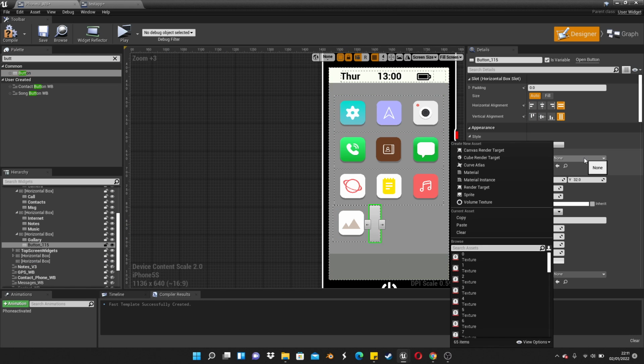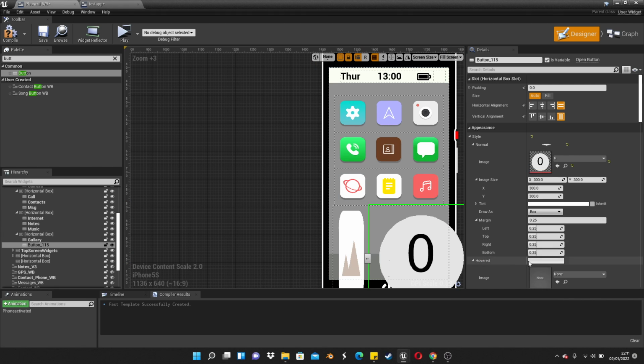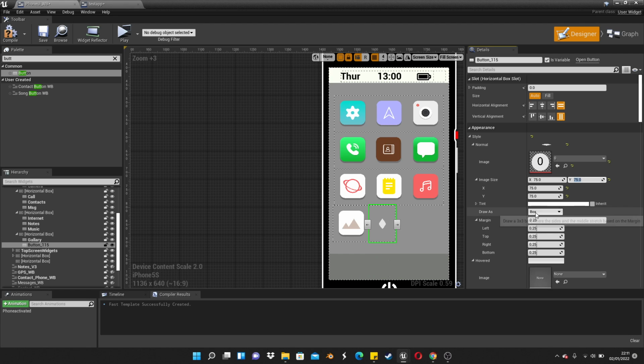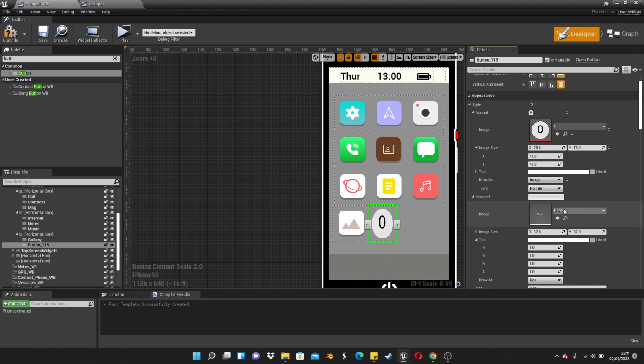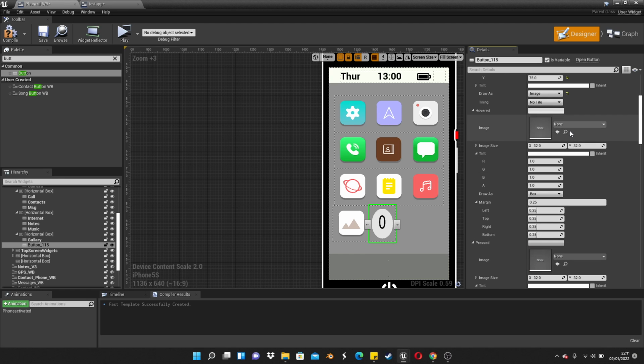And for the image, I have all these logos, so maybe you have a logo for your app. For this I'm just going to make it 0, and we need to change the size. So I made each app 75 by 75, and you want to make sure that you draw it as an image, and you need to make sure you do it for hovered or pressed. So you can make it show a different image when you hover over an app or when you press an app.